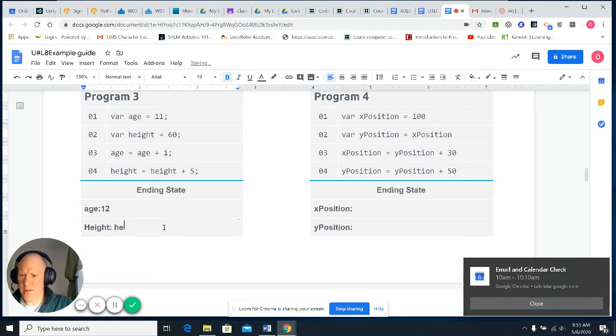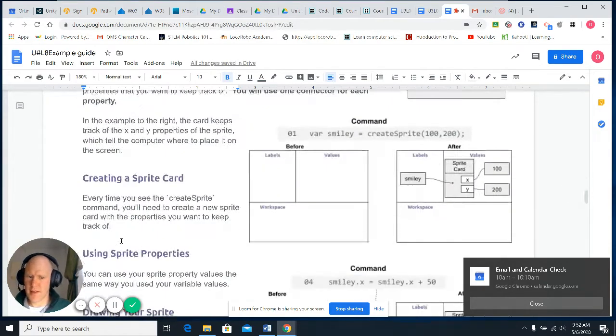So the new variable of height, it gets the value of 60, because this is what it was originally, plus 5. So what's 60 plus 5? That's right, 65. All right? This is starting to make sense.